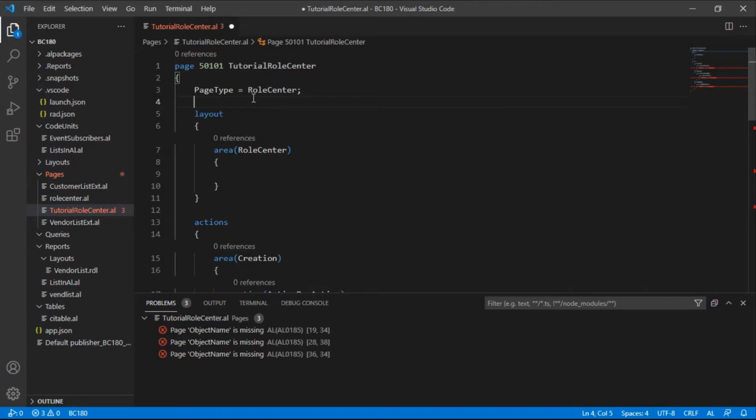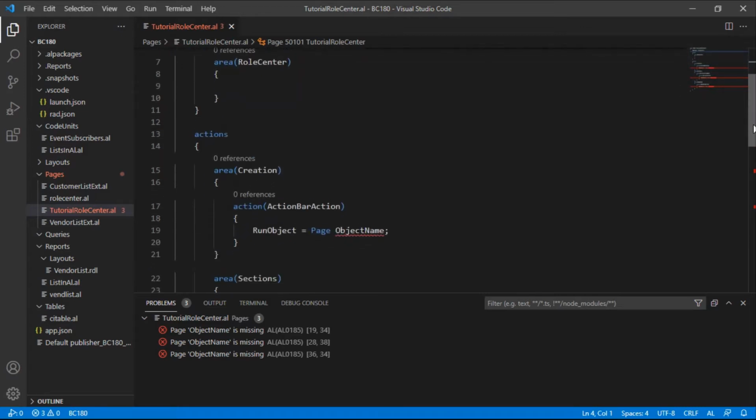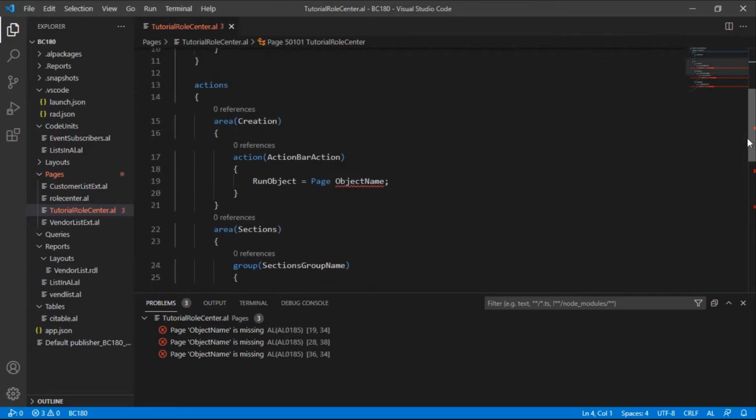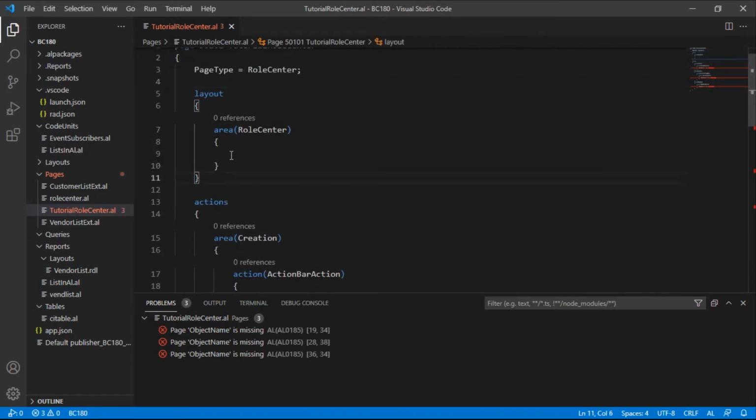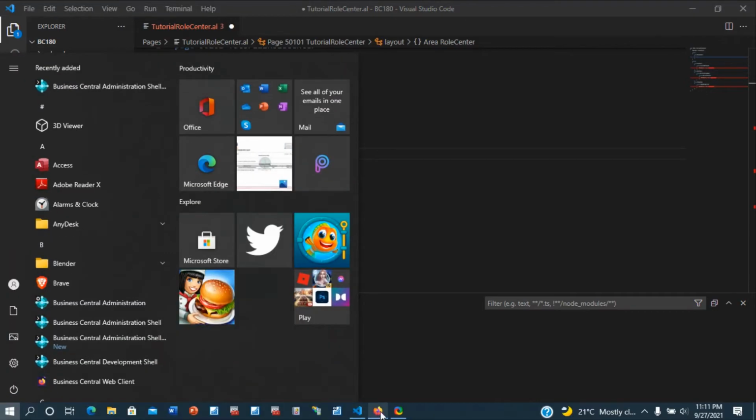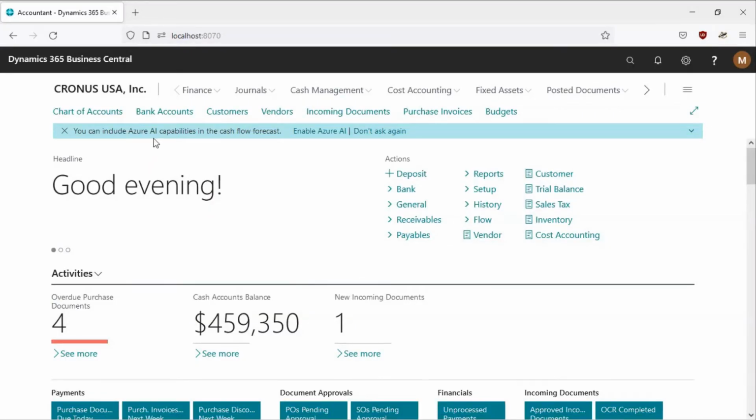These pages do not have a source table, because they are role center pages, for display purposes. Okay, so this is the layout. The layout will give us the home area of this page. Let me just go to the page. When you are in the layout section, this is the layout, not these actions.